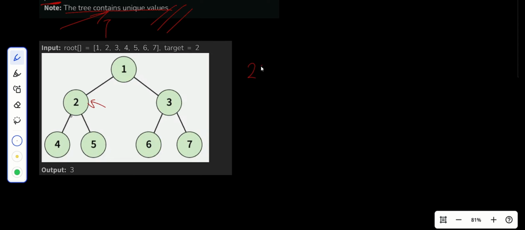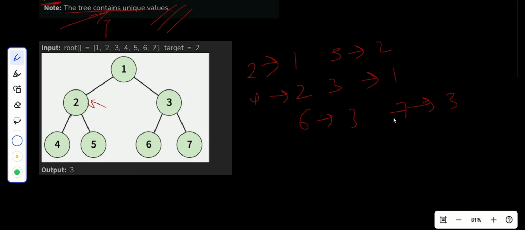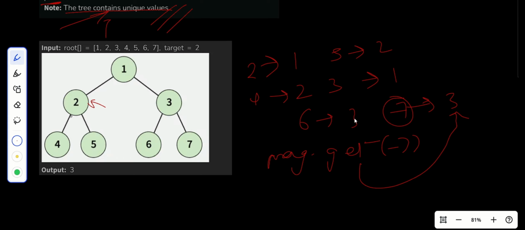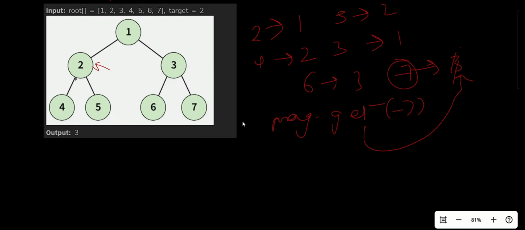Suppose we are here. Parent of 2 is 1. Parent of 4 is 2. Parent of 5 is also 2. Parent of 3 is 1. Parent of 6 is 3. Parent of 7 is 3. Whenever we need the parent of 7, we just go to the map and it will directly return 3. From that, you can just go and burn this particular node. But here, one problem that we face is that, let's suppose we are here.